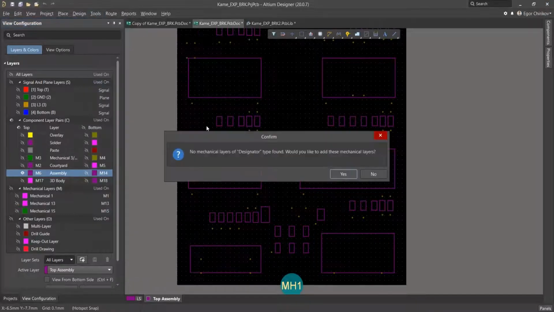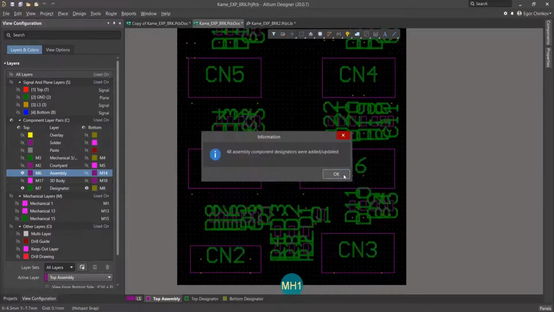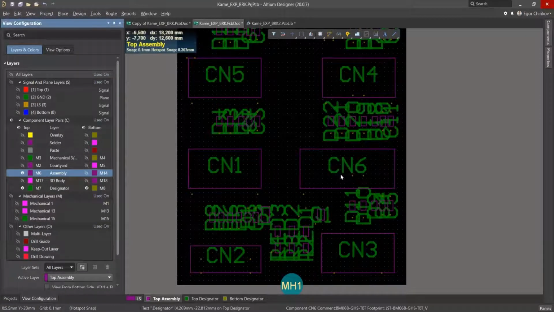If no paired designator layer currently exists, a pop-up will appear. Click Yes. A paired layer for the designators is created, and the designators appear in the center of each component, where the only thing left to do is adjust the font settings.